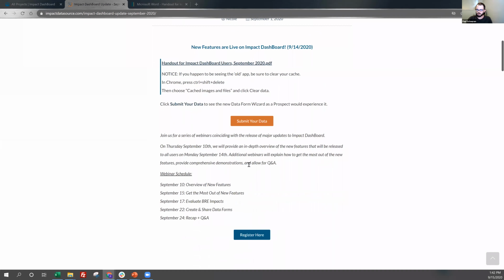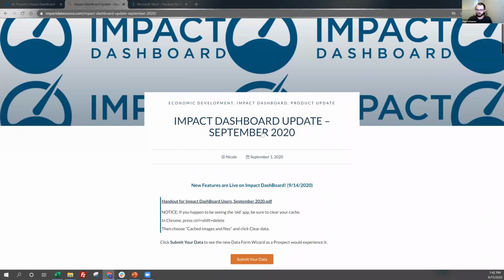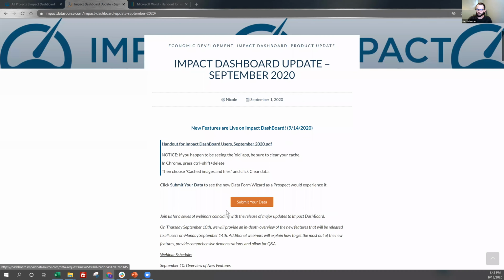But really what I want to focus on is right at the top of the blog post, just one little scroll down. We've got this big orange button that says submit your data. And so this is an example, and it's going to give you the ability to see exactly what your prospect would see when they're filling out your data form. Now, keep in mind, this is an example that I created, so this has my logo, my contact information, but the concept would be the same.